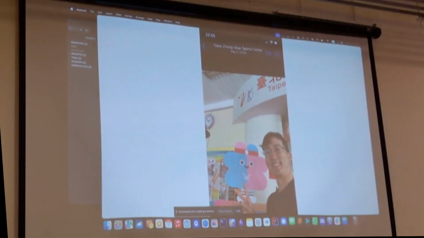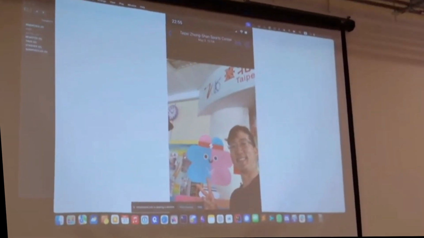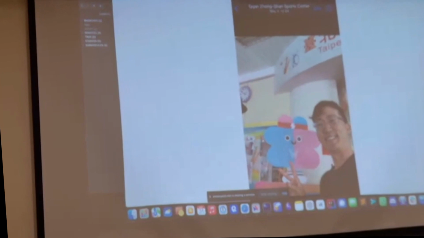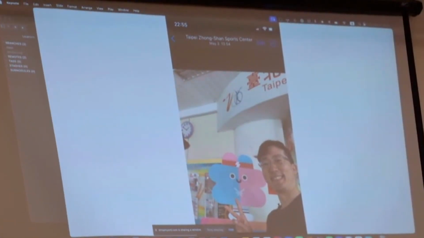When you go to a place in the world and you take a picture, iOS will tell you at the top, I am at Zhongshan Sports Center. So how does it know that? It has to have some data set about the real world. It can't just make stuff up. It has to have some real world knowledge about what places, what restaurants, what stores and houses and parks exist in the world.